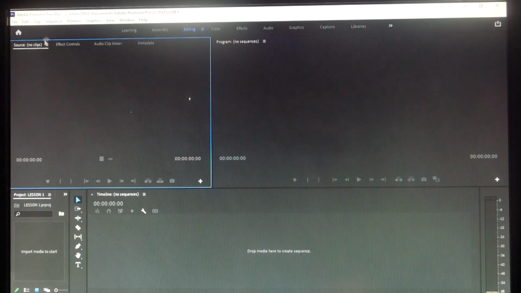Whichever place you see highlighted in blue color has been activated. So now the source has been activated, and it is saying no clips because we don't have any video within the software. This source here is for source videos. The video you have not worked on, the raw video, this is where you will look at it. The video will open here and play for you to see it in the raw state before you work on it.